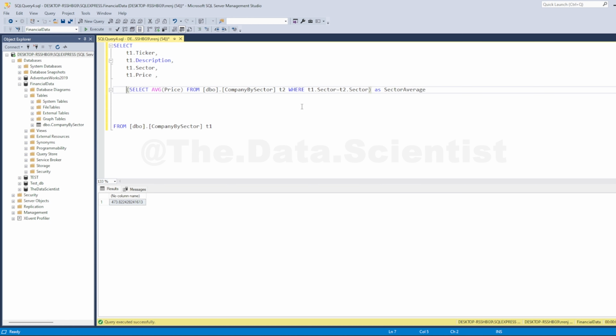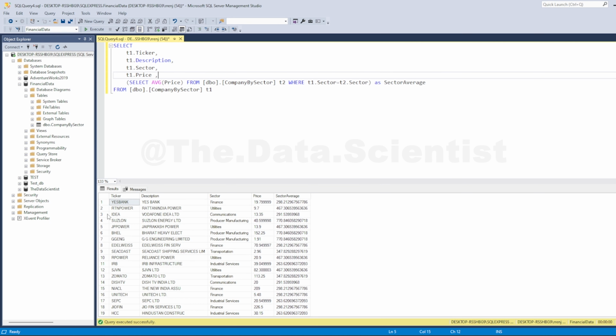So let's run this. Now if you see, we have the ticker, the description, the sector, the price. Now this sector average is basically the average price of the finance sector, the price of this particular sector. For example, this sector finance and this one both have 298.21, or this producer manufacturing has 770 and 770. So what we have done is we used a select statement within the select statement, and then we created average data on the basis of the sector.